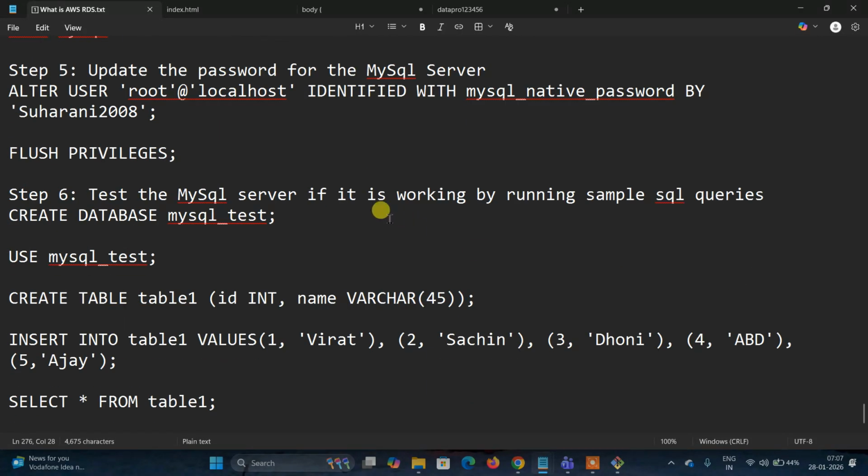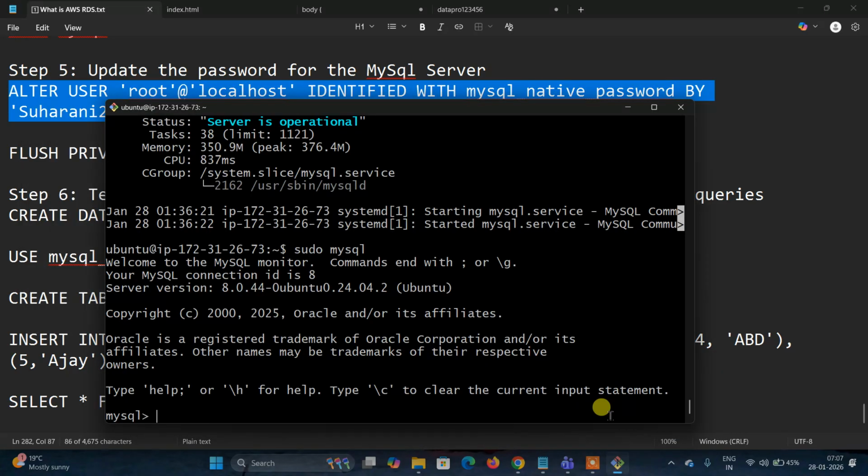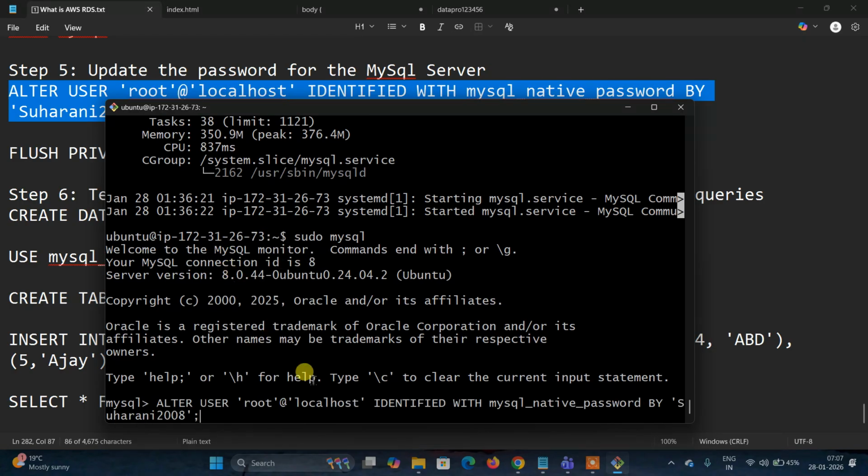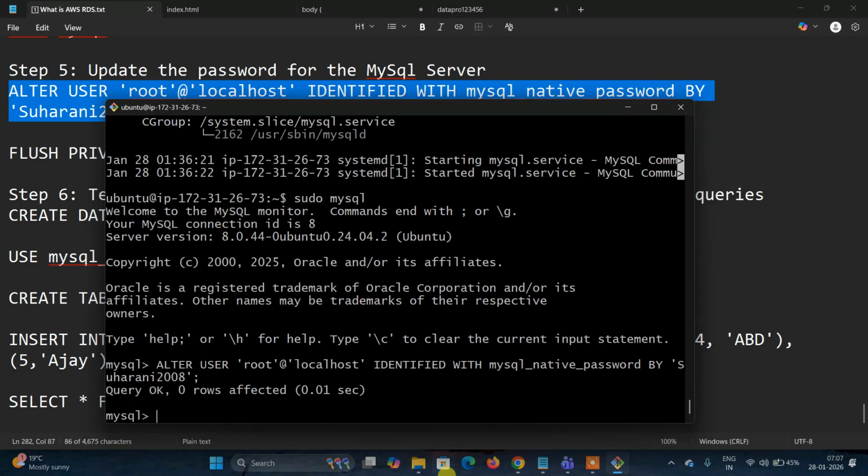Now update the username and password. The command is ALTER USER, the username is root, and I'm going to change the password to this one. You can take any password. Every query in MySQL ends with a semicolon. Just copy this command and paste it here. It will alter the user and set the password.